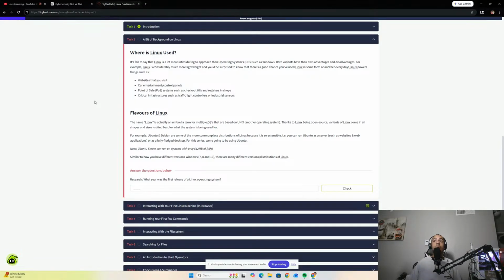Thanks to Linux being open source, variants of Linux come in all shapes and sizes, suited best for what the system is being used for. There are different packages of it that you can use for different things, tailored towards different use cases. Some are better than others, but it's really down to what you want out of your system and what you're doing with it.